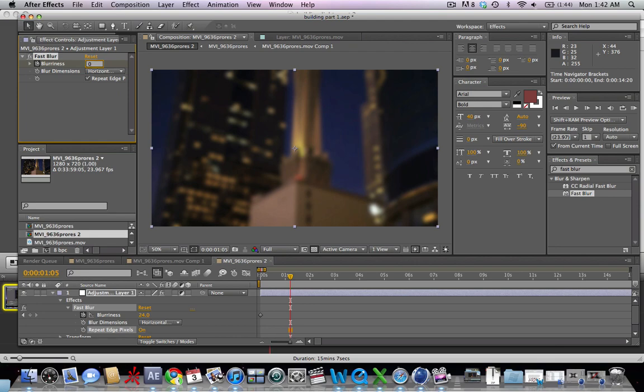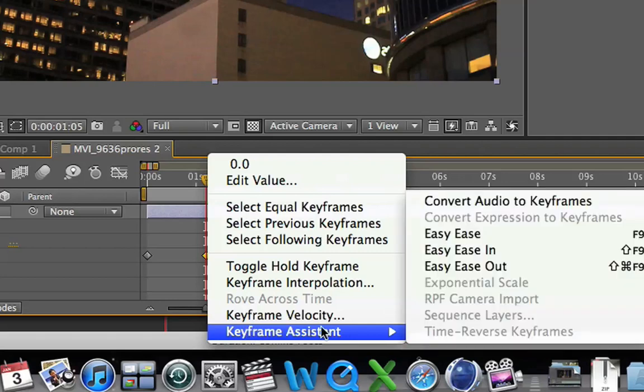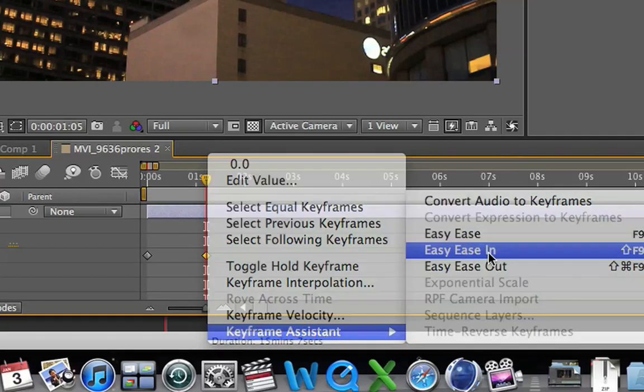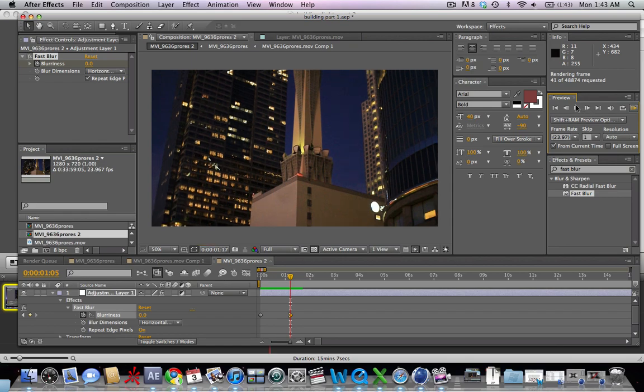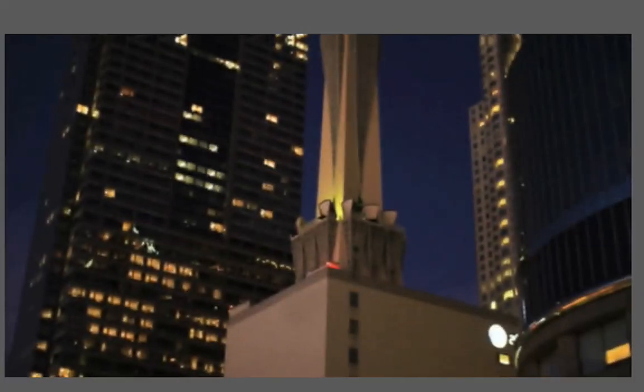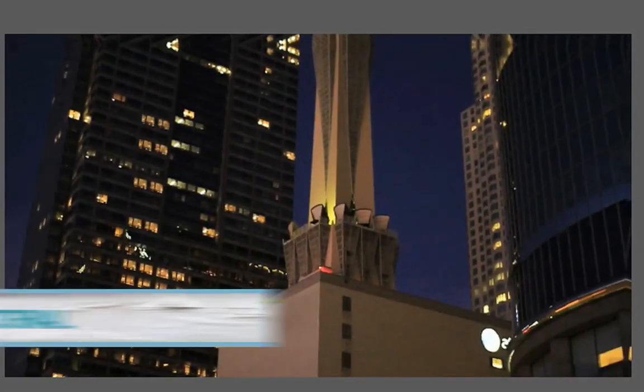Alright, so here we have the completed shot. We're going to render it out here after adding the keyframe assistant easy ease just to let the shot slowly move into focus. And this has been vfxbro with another tutorial on skyscraper lights.